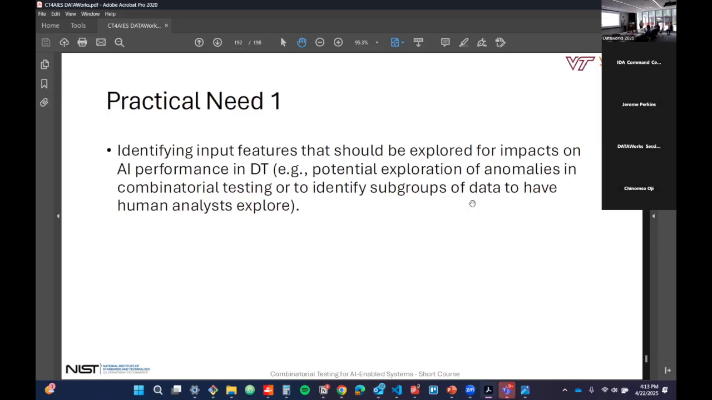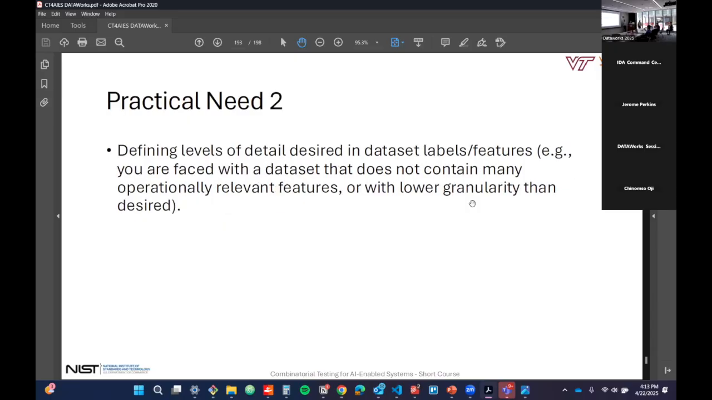Yep. I'm going to go to the next one. The next need was defining levels of detail desired in dataset labels and features. For example, you're faced with a data set that does not contain many operationally relevant features, or with lower granularity than desired. My take on this is that one of the uses of combinatorial testing that might be applicable here is to determine that your data set doesn't contain many operationally relevant features, because of that set difference combinatorial coverage or combinatorial frequency differencing types of approaches.